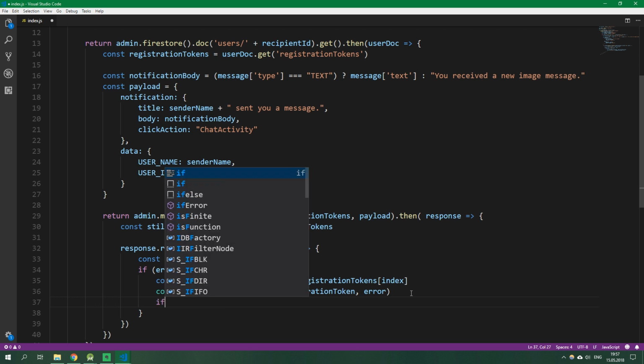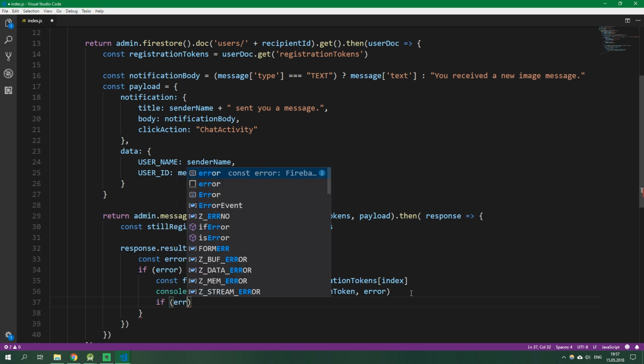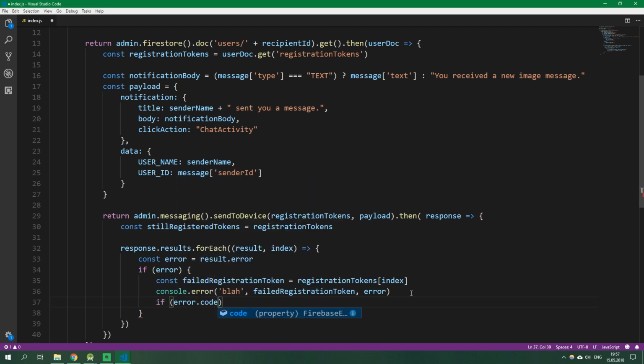So if the error code, so error.code, is equal, so triple equal signs, messaging/invalid-registration-token, or if the error code is equal to messaging/registration-token-not-registered. And as always, you can get the code from this tutorial from the link in the video description.